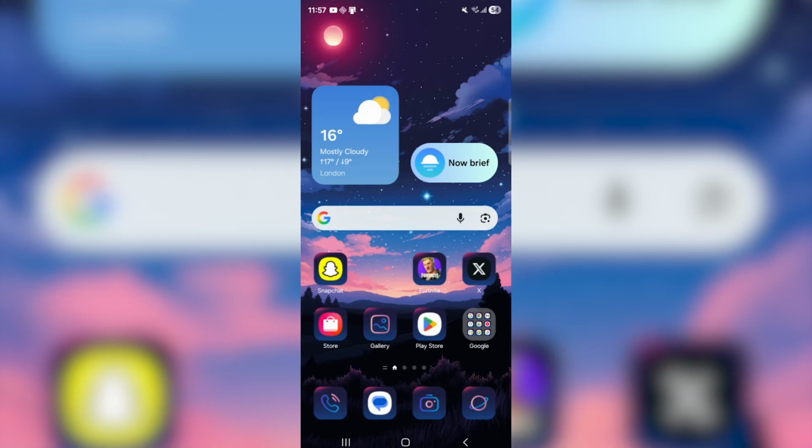In this video, I'll be showing you how to fix and reset home screen layout on Samsung if not working.